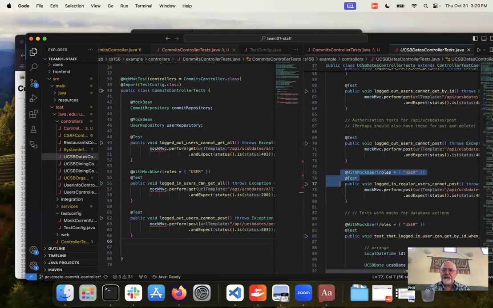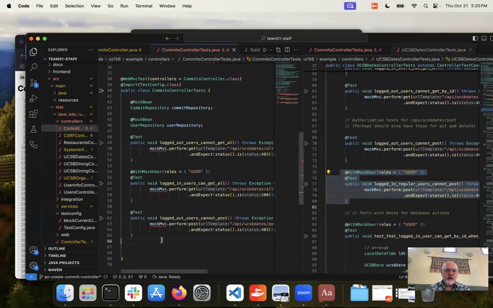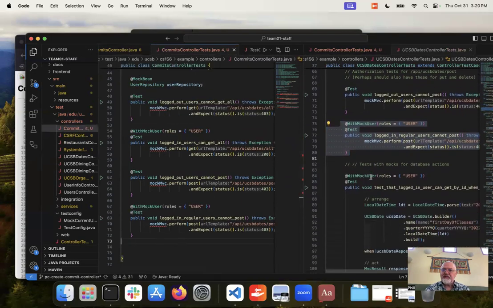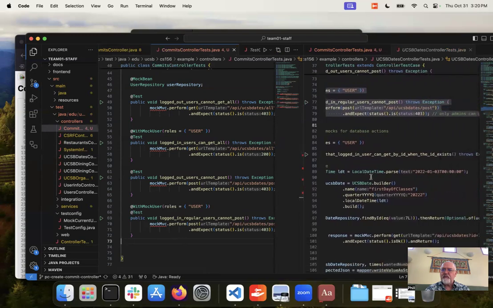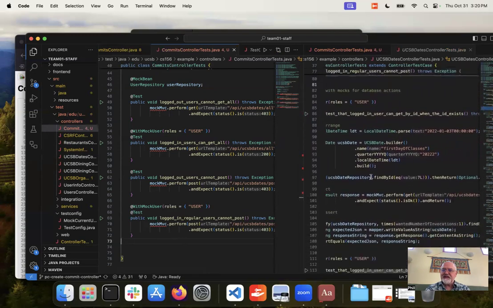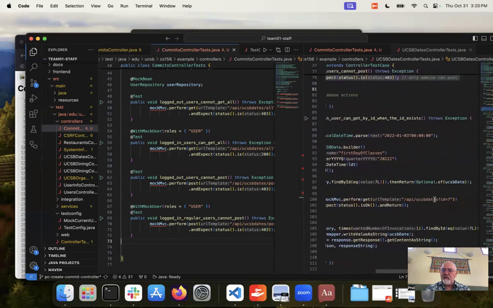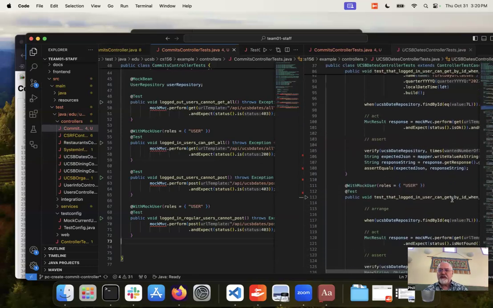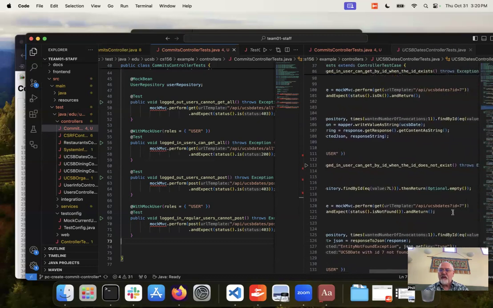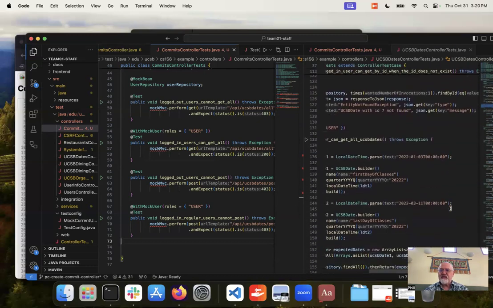Here's another test for post. And as we update these, we'll talk through what they do. This test, what we're doing is we're looking here in the mock MVC perform to see what endpoint is being tested. This endpoint is one that is in our next issue. It's where we're getting a particular database record by its ID. We don't need that test yet. We don't need this test yet.